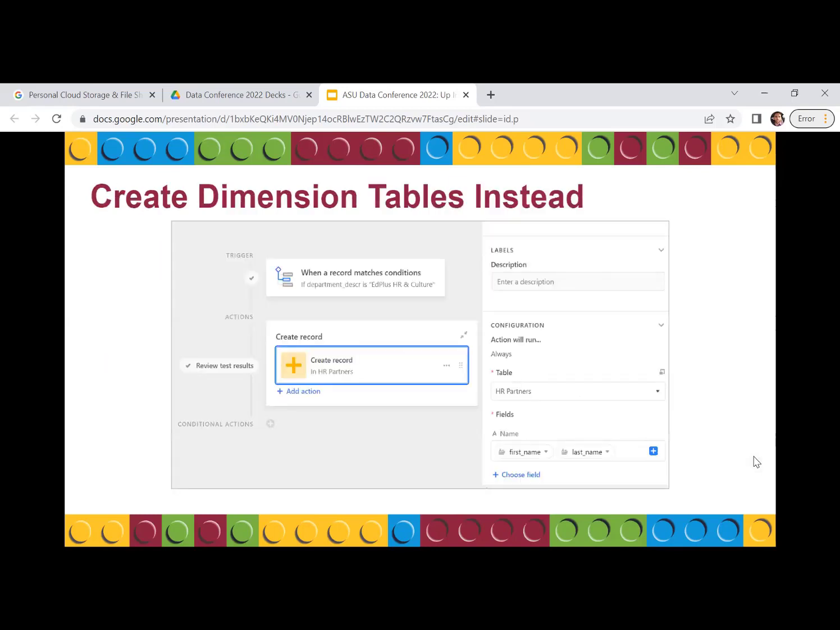I thought, okay, we can use some of these automations. So we'll start creating this. I said, okay, if this record matches this condition where they're HR and culture, these are all of our possible partners. Let's find those people, and then create a new record in this other table with all of our HR partners. We're going to create this dimension table that has all of our HR partners here.